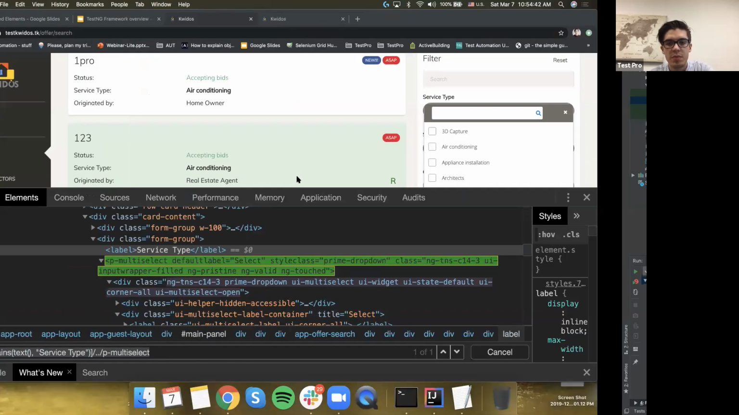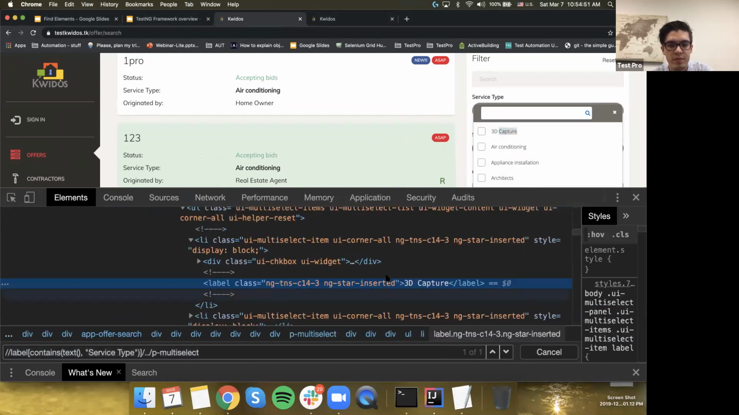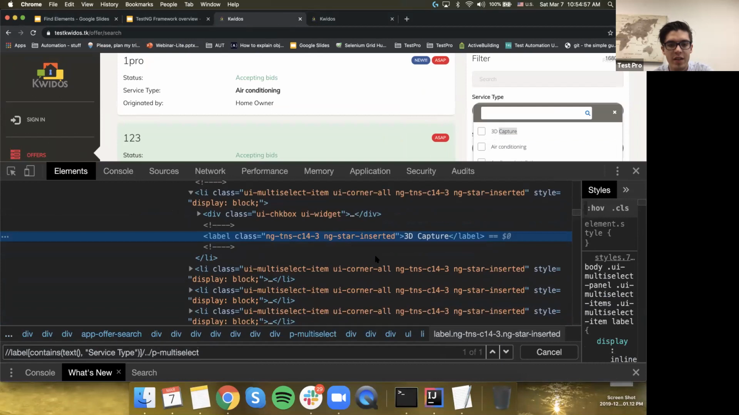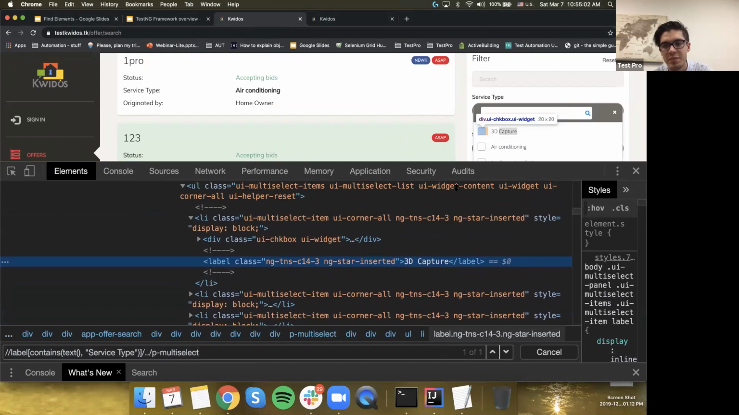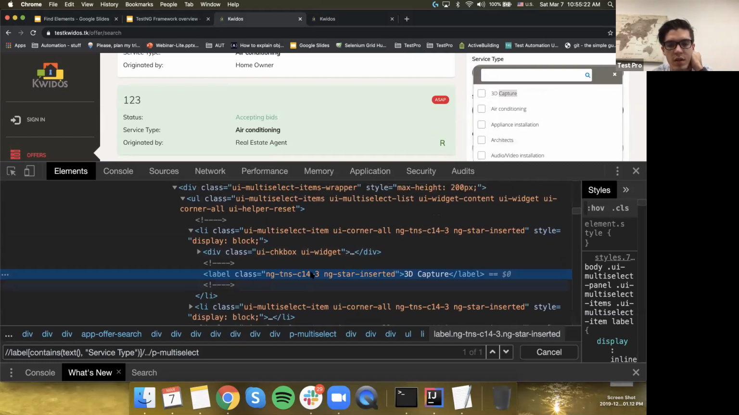All right, step number 2. How can I locate this 3D capture? If you open it, we can see it's pretty much the same thing. It doesn't have any unique locators, because this is a list, right? Air conditions, 3D capture, appliance installation, and all of that. These are the same elements. The only difference is they have different text, right? But other than that, they don't have any other differences.